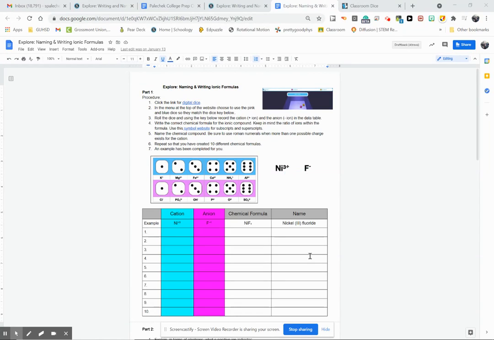Hi there, this is a quick overview of your Explore Naming and Writing Ionic Formulas activity. In this activity, you are going to be using digital dice, and the reason you're using the digital dice is so that you can find a cation and an anion at random, form compounds, and name those compounds based on the cation and the anion that you formed.